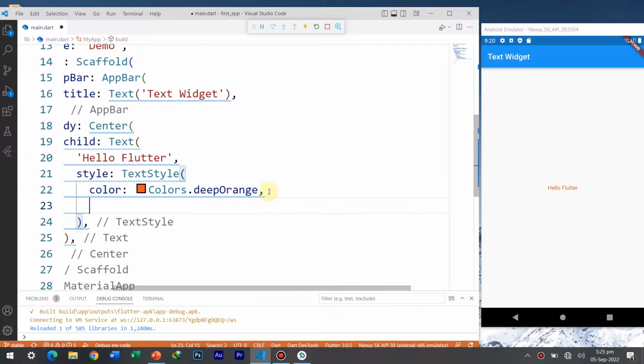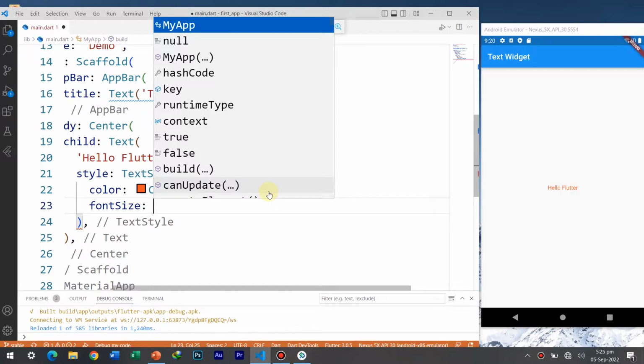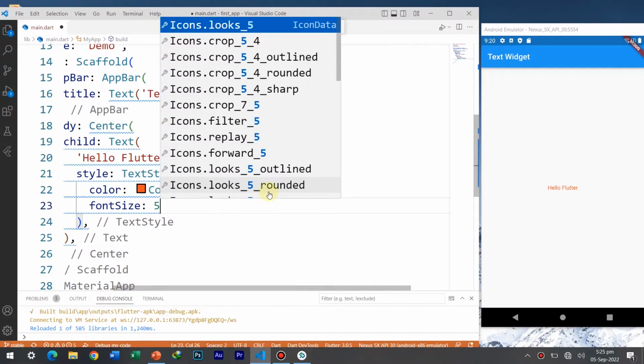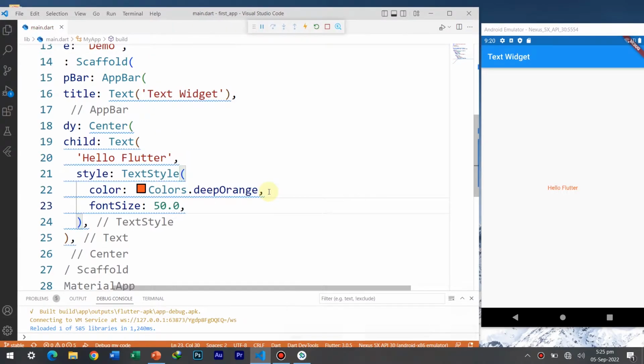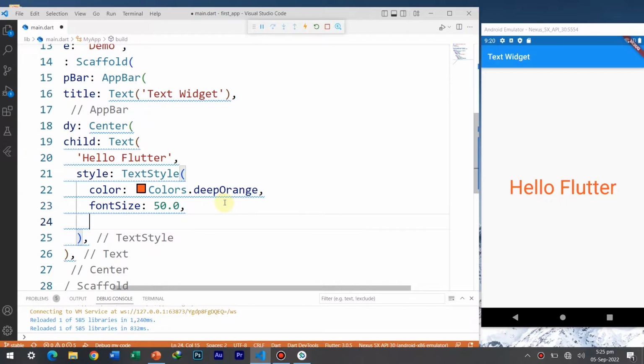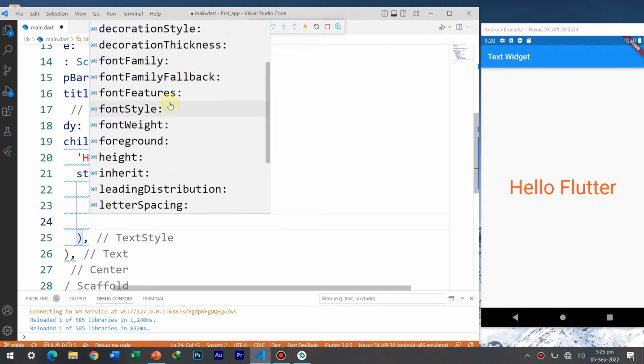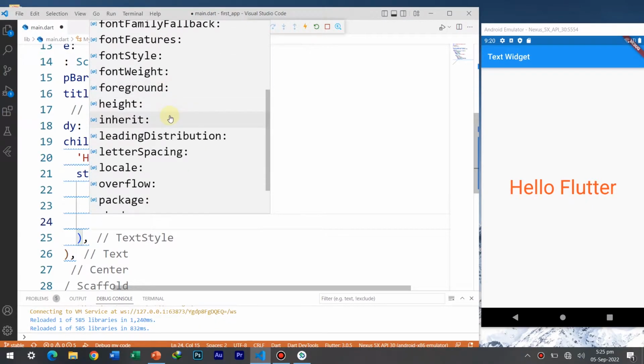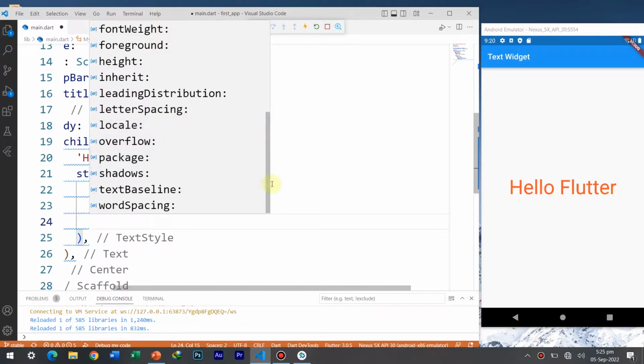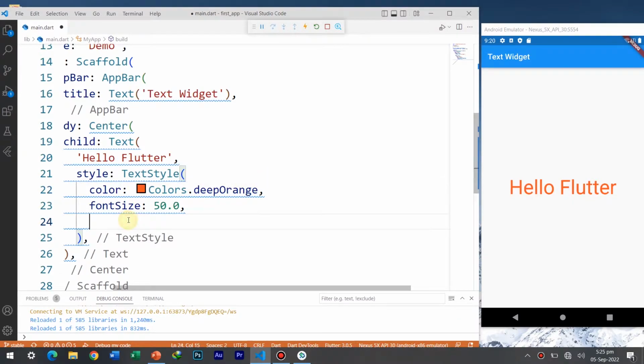There is another property as fontSize. So let's say the fontSize we are specifying here is 50.0. So here we go, the font size has been increased there. So another property could be the fontWeight, the decoration, background color, and so many properties are associated with this particular Text widget and the TextStyle there.